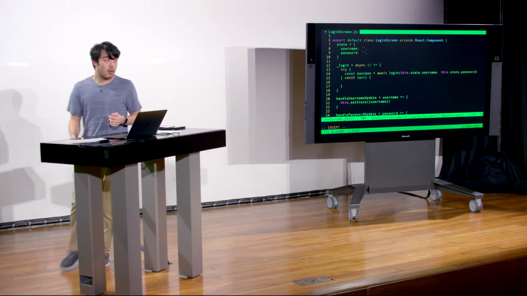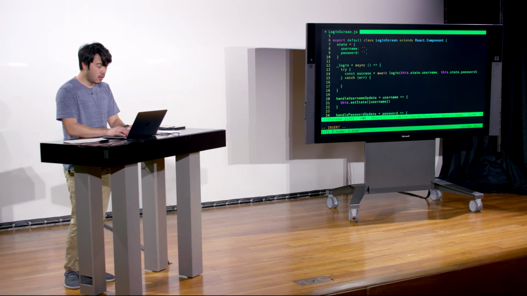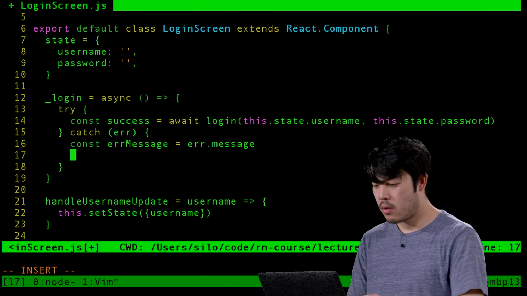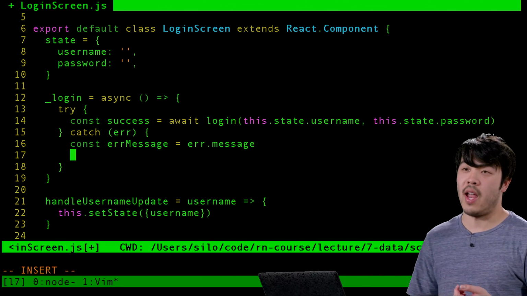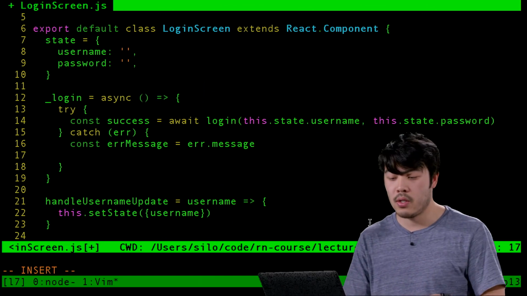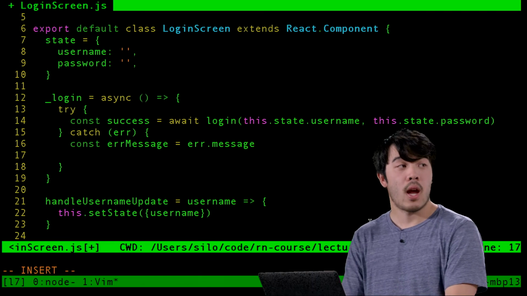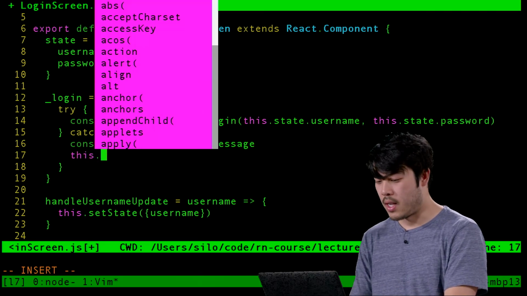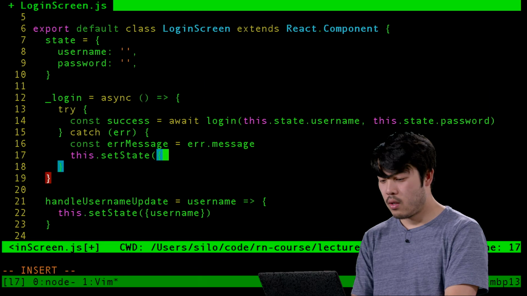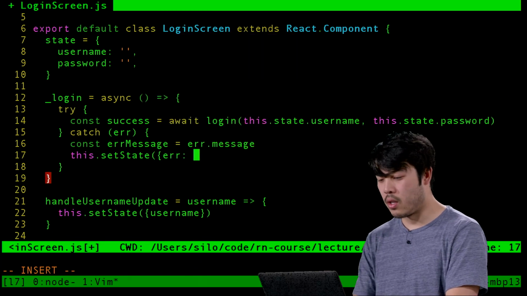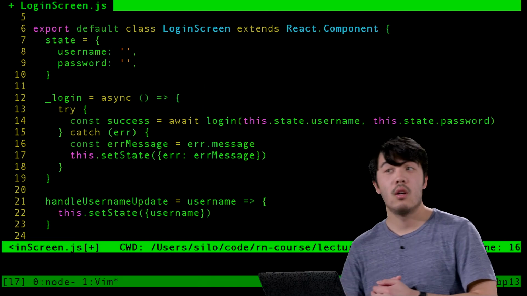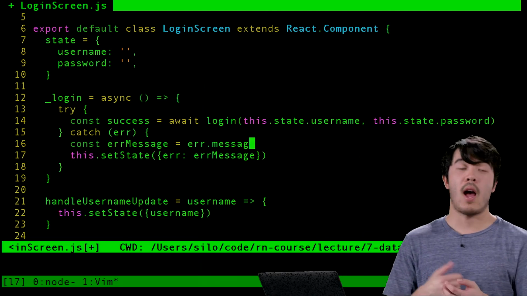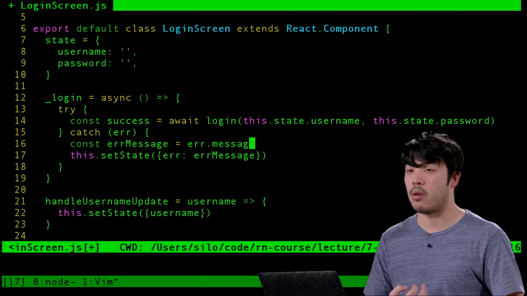Well, we're going to take that message. So I happen to know, because I read the documentation on error, that the error message is stored as a key called .message. So I can grab that. And then what do we want to do? Well, we want to set the state so that the error that we show to the user is that error message. So now we've handled the case where it doesn't work.